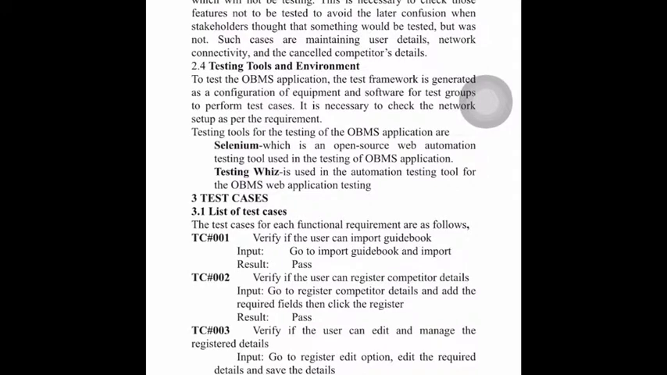The third one is testing tools and environment. To test the OBMS application, the test framework is generated as a configuration of equipment and software for test groups to perform test cases. Testing tools for testing of the OBMS application are Selenium and Testing Viz.